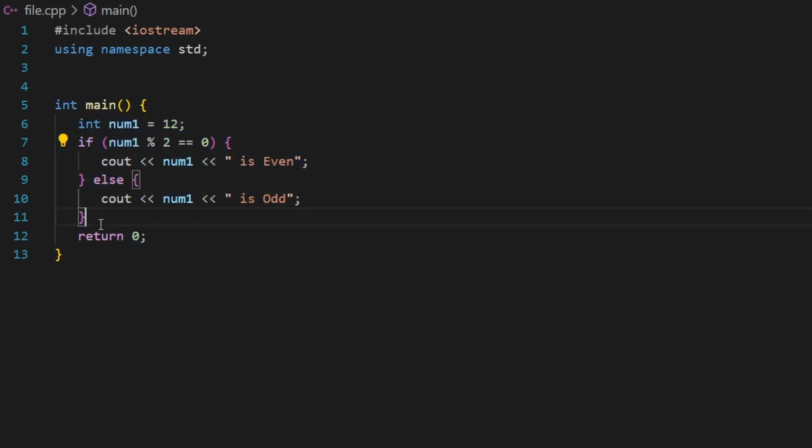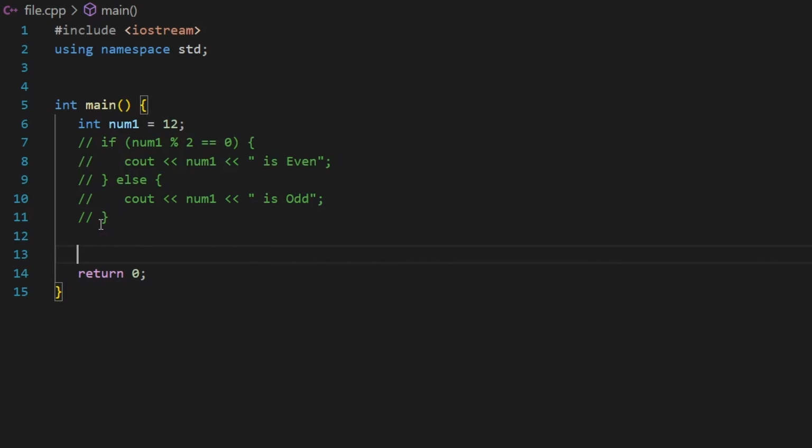There is no need for us to write 4 lines of code in order to know if a number is even or odd. We can do this with a simple ternary operator that can be done in only 1 line. Let's learn how to use a ternary operator, or expression. So what I will do is comment this out. And now let's go ahead and see how to use the ternary operator.